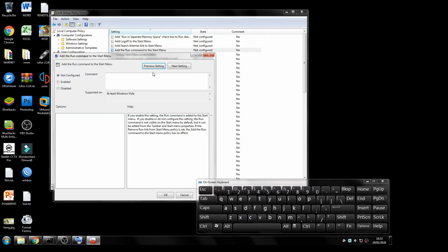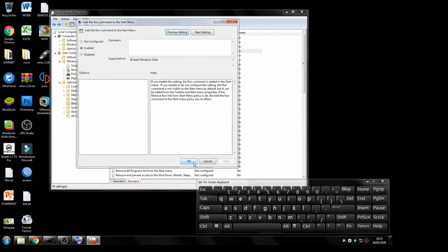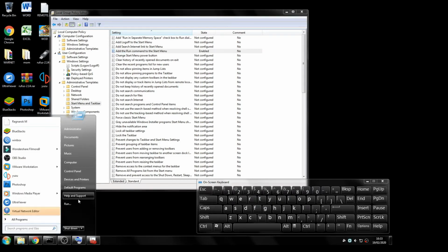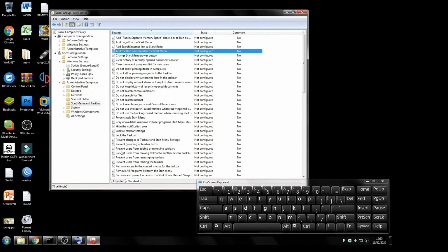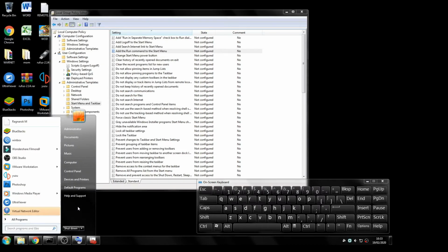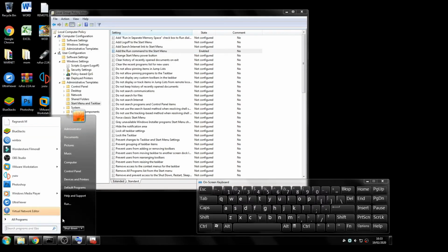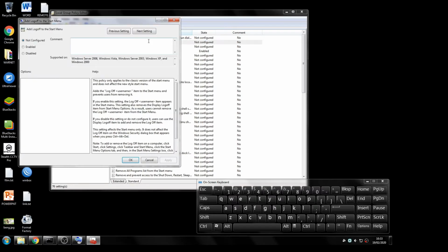To add the Run command to the start menu, you can customize this Windows. Just click Enable, Apply, and OK. See the Run command in the start menu, I have it here. But if you set it to not configured or disabled, see, I don't have it. Enabled, I have it. Okay, add Log Off to the start menu.